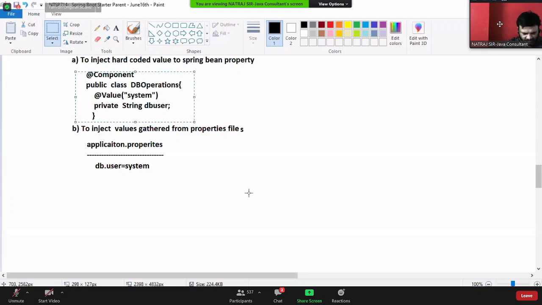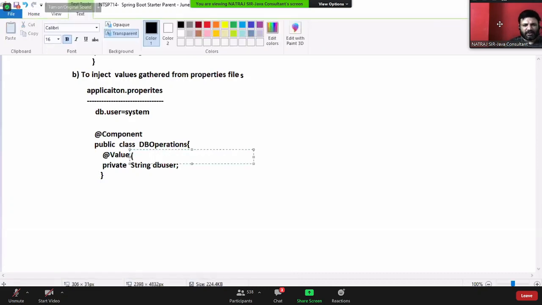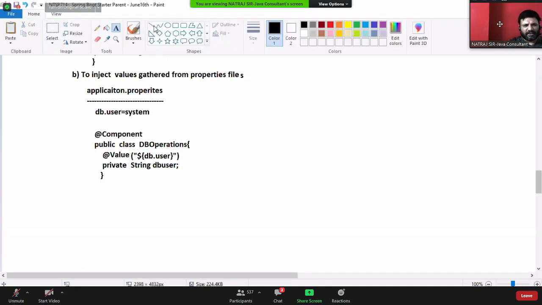Copy these, paste it here. We can pass that property or not. At the @Value, we can specify the placeholder. How to specify the placeholder? ${db.user}. So this key here, we have to mention the key of the properties file.